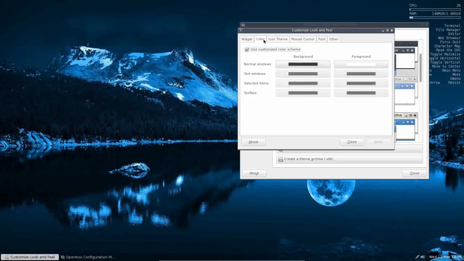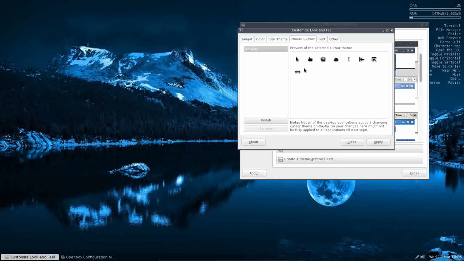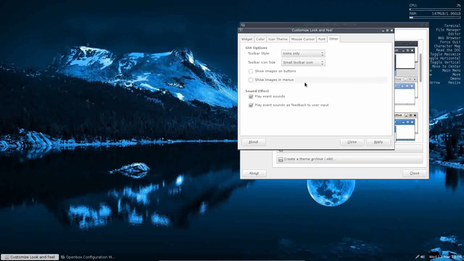If you go to the Color tab, you can do some more customizations on the system colors directly. Icon theme obviously sets your system icons. Mouse cursor sets the cursors. But you can also control the font and a couple GUI options.